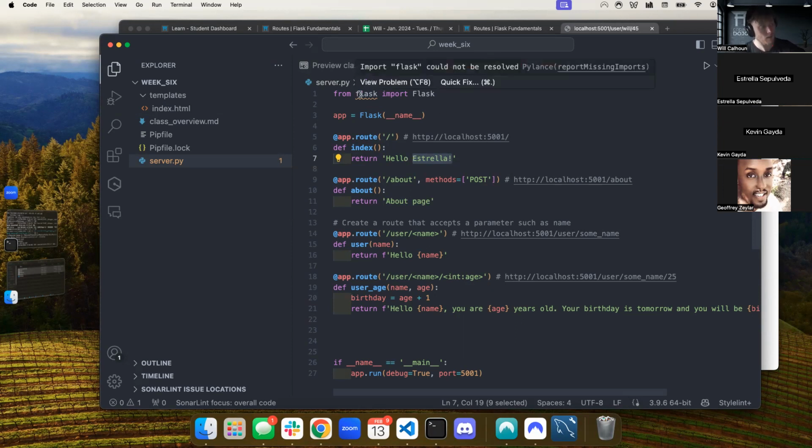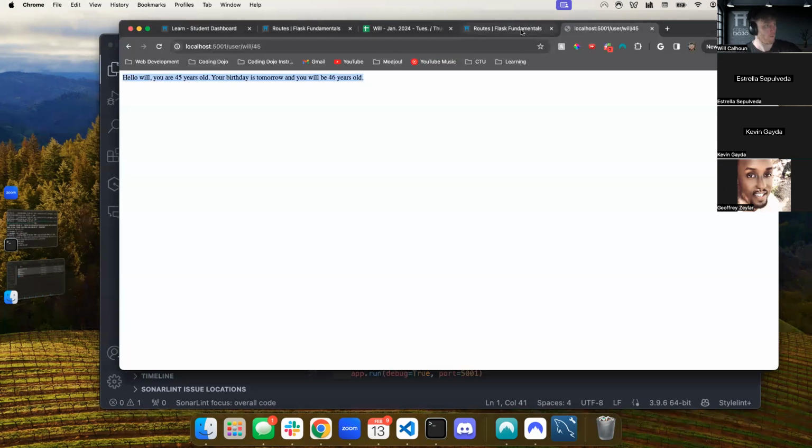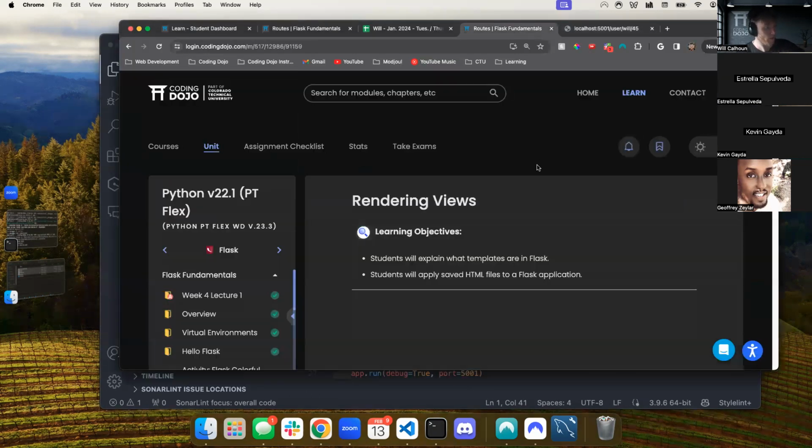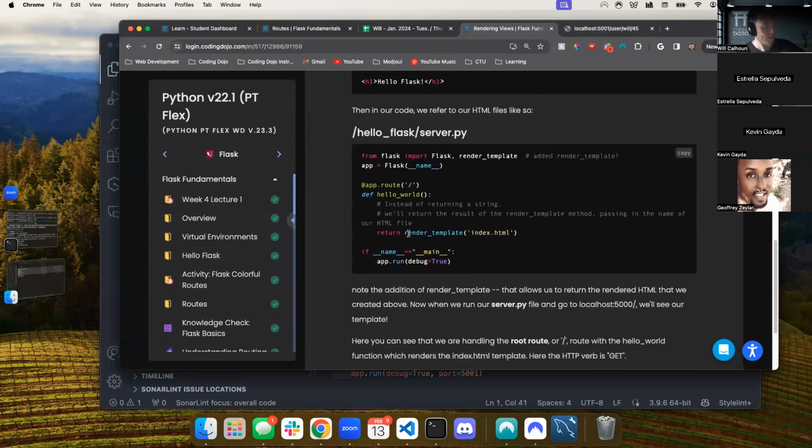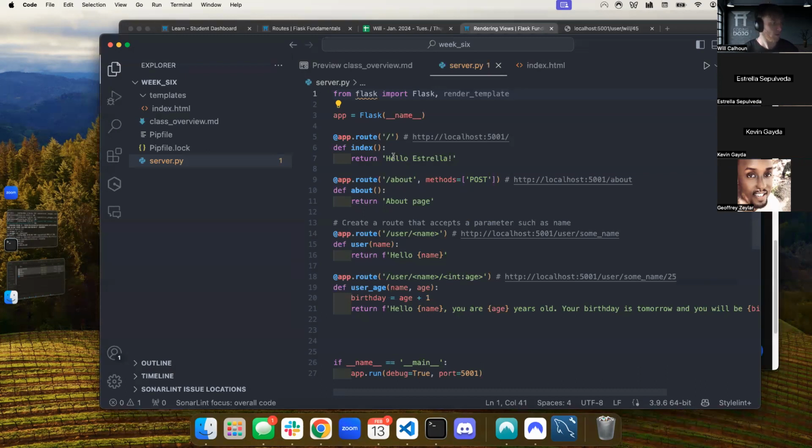So within this Flask import, instead of just the class of Flask, I want to bring in render_template. Instead of returning this, if we look at our platform, rendering views, we can say return render_template and the name of the actual HTML file we want it to show. So let's say return render_template index.html. That is my template file.